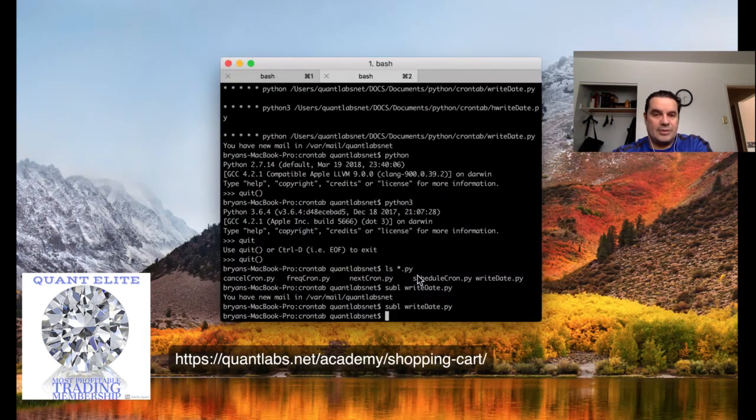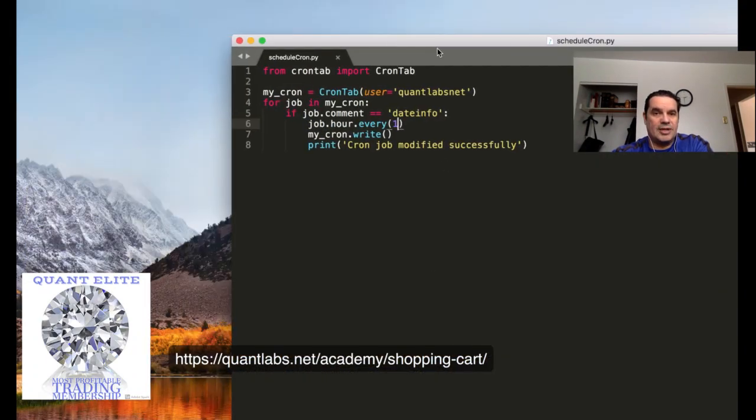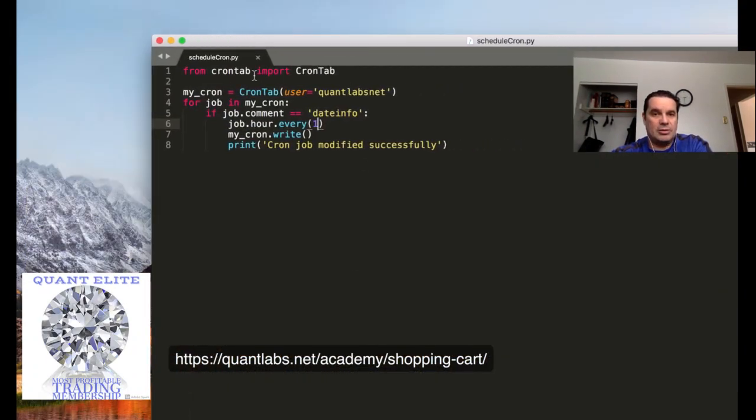That's cool. So now let's start working with some cron jobs. The first one is the most basic one we'll probably end up working with, a schedule cron job. So basically what this does is you need to install the crontab package with pip or pip3, and then get that up and running.